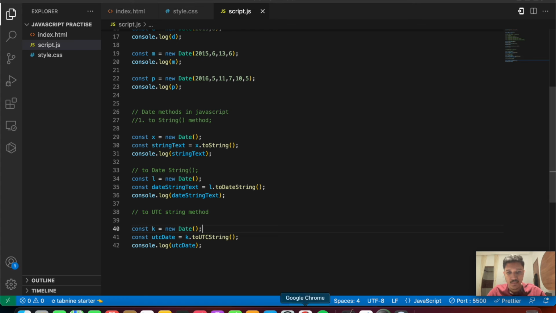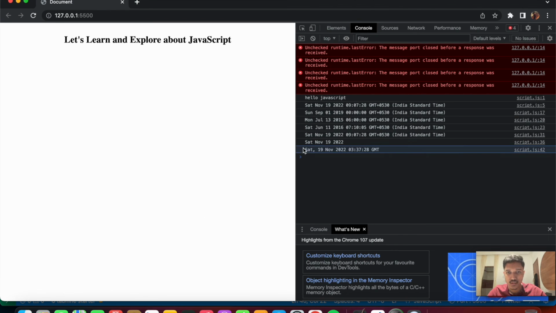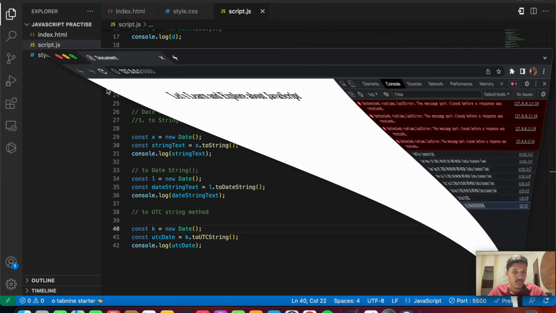Okay, so save the file once, come back to the console. Yeah, so this is the UTC standard format. So it's converting the date into a string and then into the UTC format. Okay, that's the standard one.